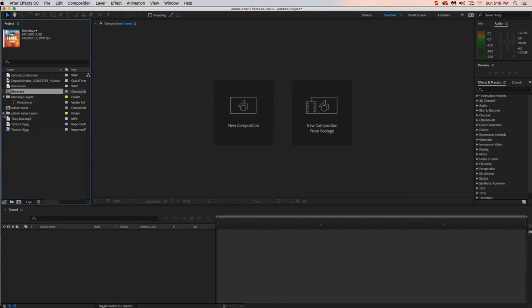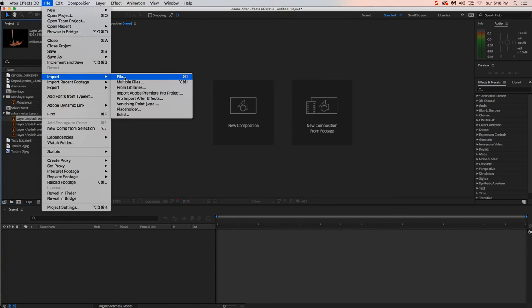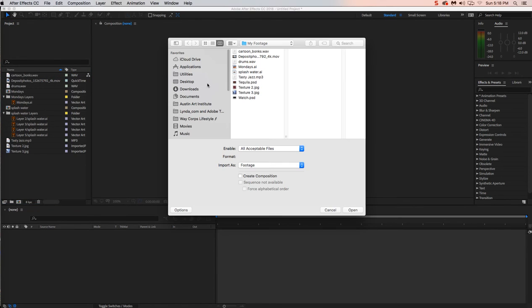There's also Splash Waters, an AI file. And you can see all the layers that are in there for this Adobe Illustrator file. If I choose to, I could bring in these layers individually into my project. Or I could bring in the entire composition as a whole by dragging in Splash Water there. Let's bring in our PSD files. File, Import File. And I'm going to choose my PSD files. Same as with Illustrator, I'm going to bring them in as a composition so that they come in as layered files.